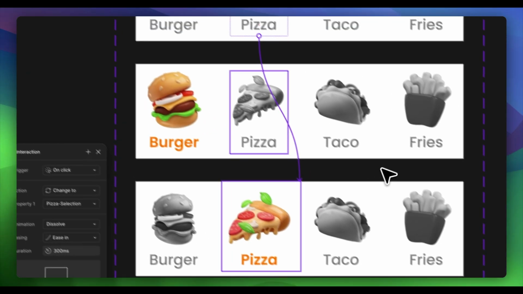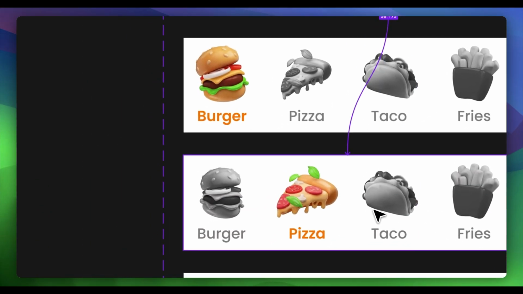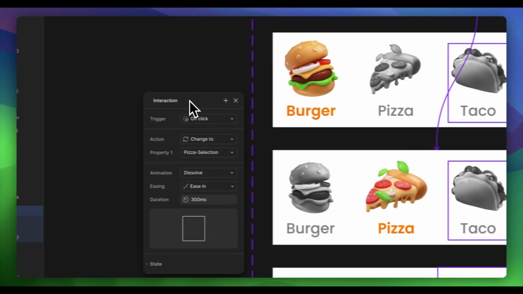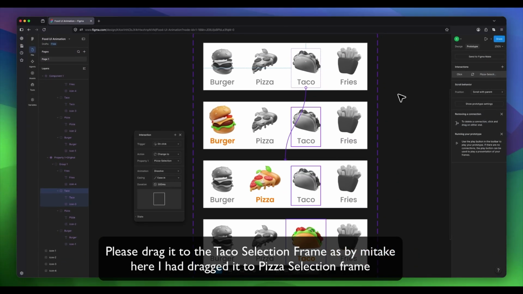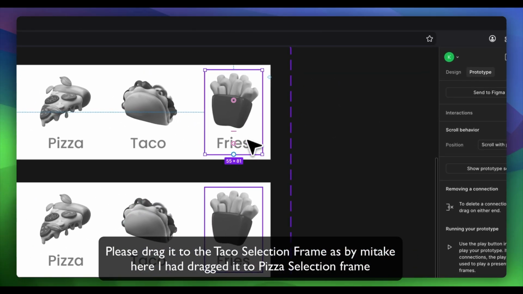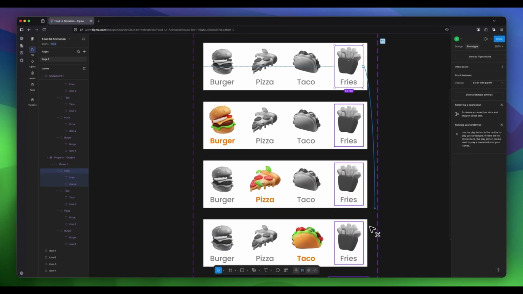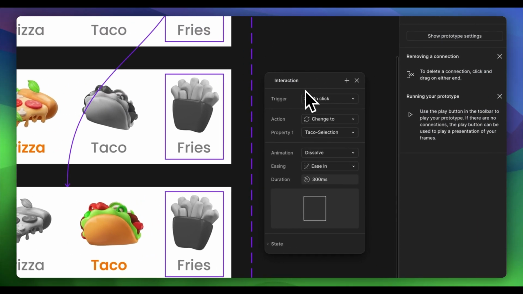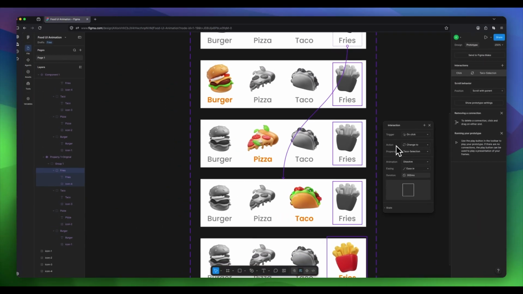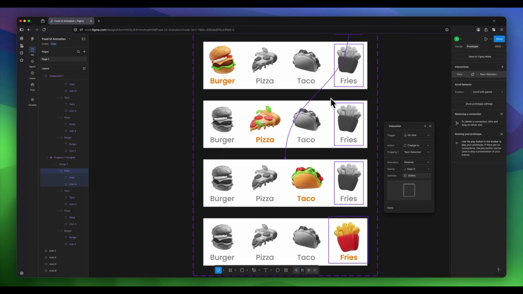Same thing you have to do for the taco. The third icon, click on it and click and drag all the way to the taco selection. And now we have the taco selection done as well. Same thing you have to do for the fries. Click and drag. This time I'm doing it from the right side. I'm just pushing it down. Again, it will have the same interaction settings. I think no, I have to do it.